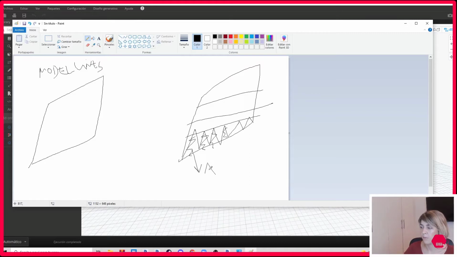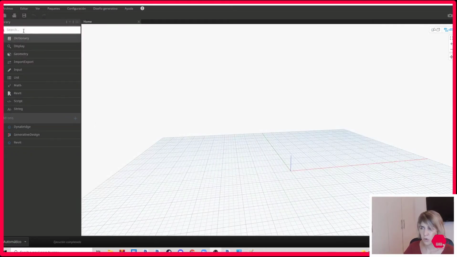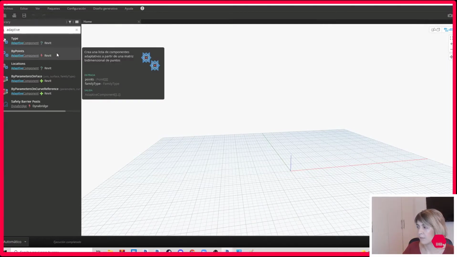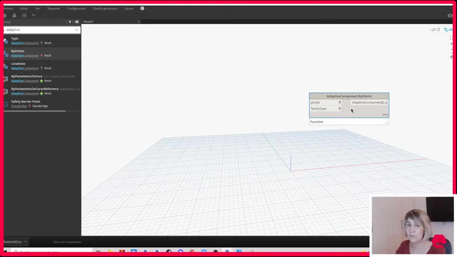One, they can be an adaptive component, an adaptive family, okay, with 3 points. 1, 2, 3. The second one, you could be working with curtain walls, okay? For this particular example, I'm going to be using adaptive points, so adaptive families. So our aim is to get adaptive components by points. Now, in order for this family to actually work, we need an adaptive family.